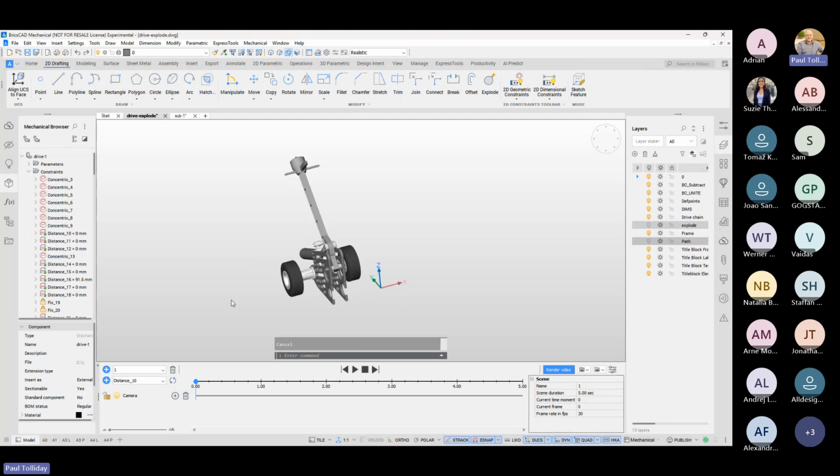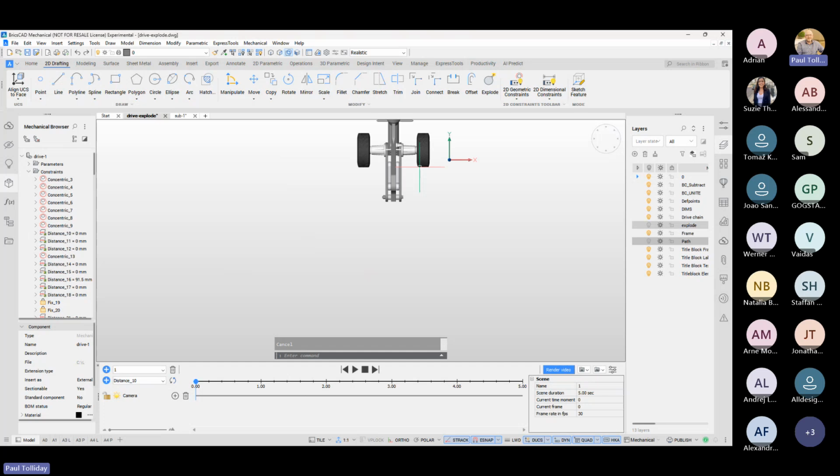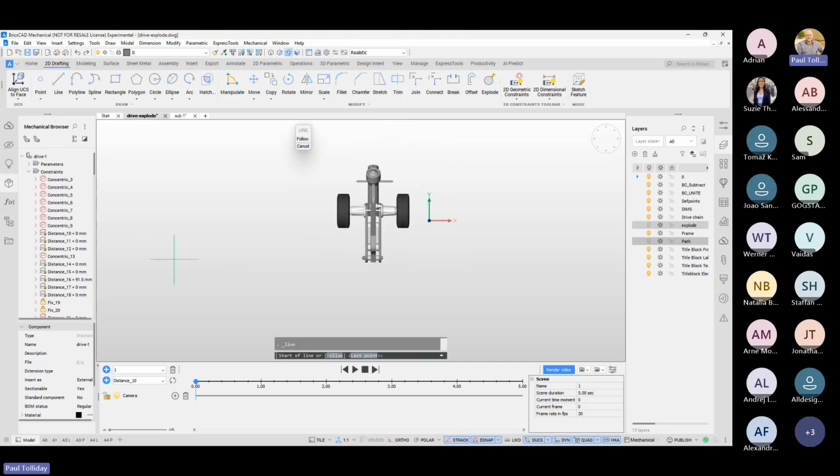So what we can also do is use other geometry to create a path for our camera. So the first one I want to do is I'm just going to go for front view here, or top view. And I'm just going to draw a line that goes from left to right.